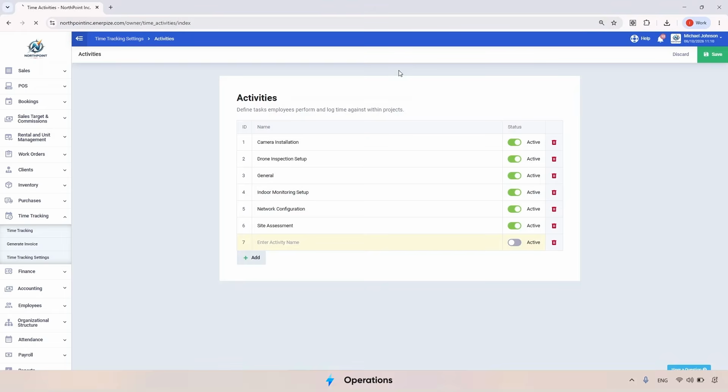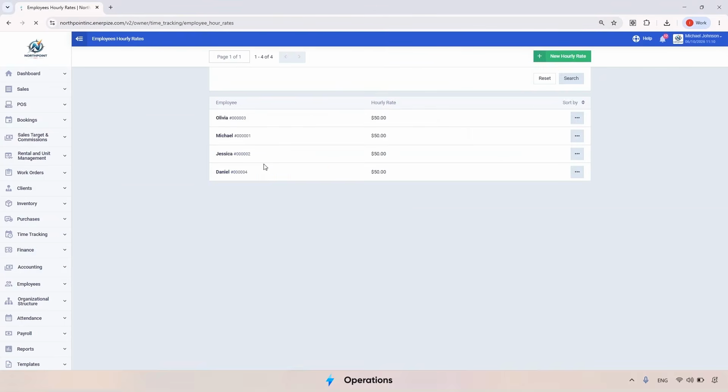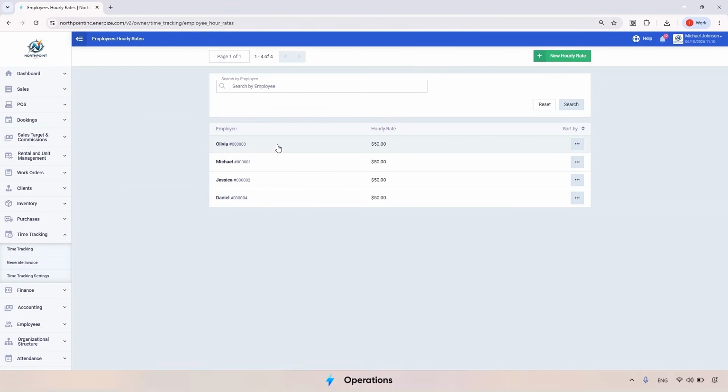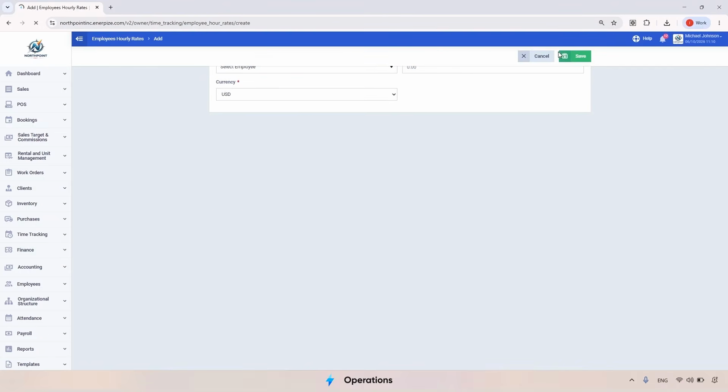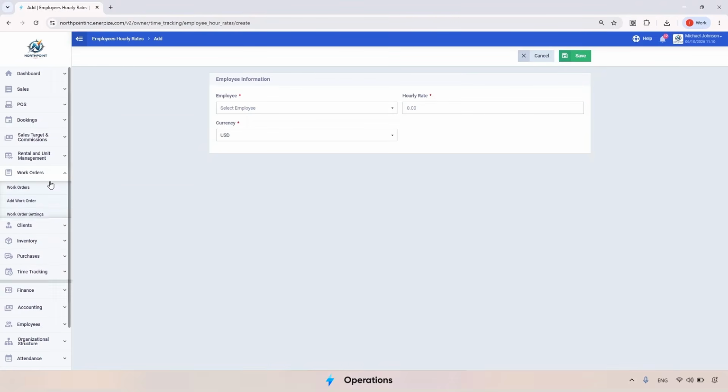Next, we have employee hourly rates. Each employee can have their own hourly rate. For example, here we have Olivia, who has an hourly rate of $50 per hour. To set an hourly rate, simply select the employee, enter the hourly rate, and then click Save. Once done, we can now go to Work Orders, then Work Order Settings.